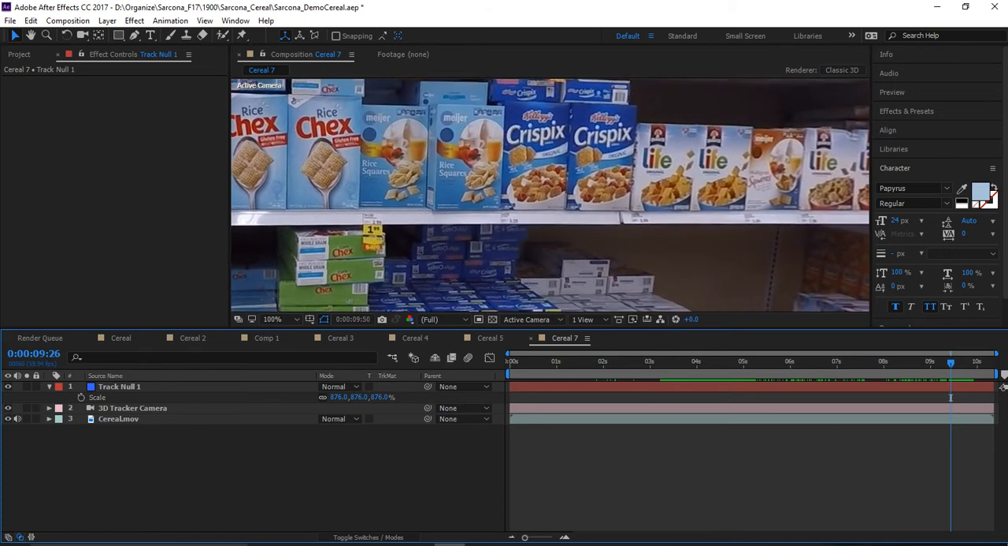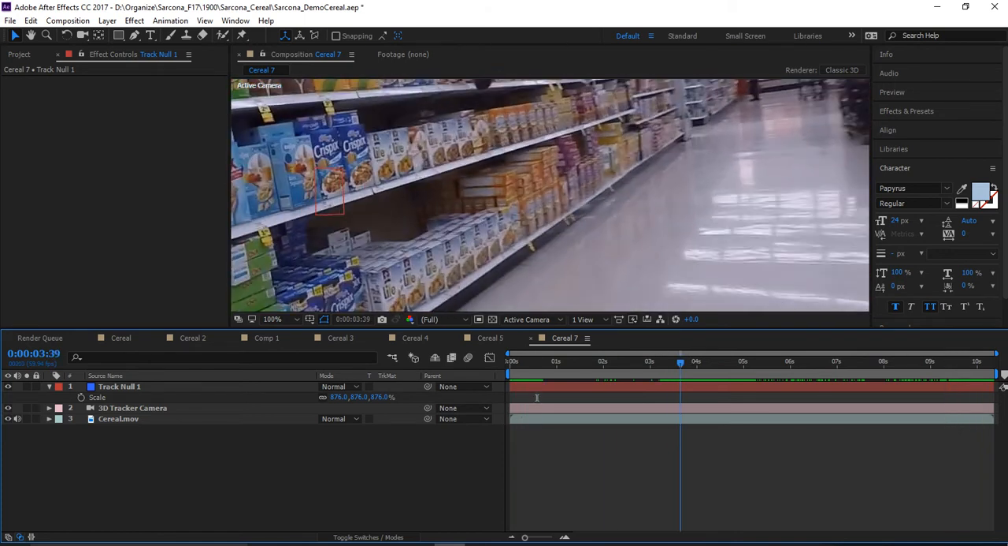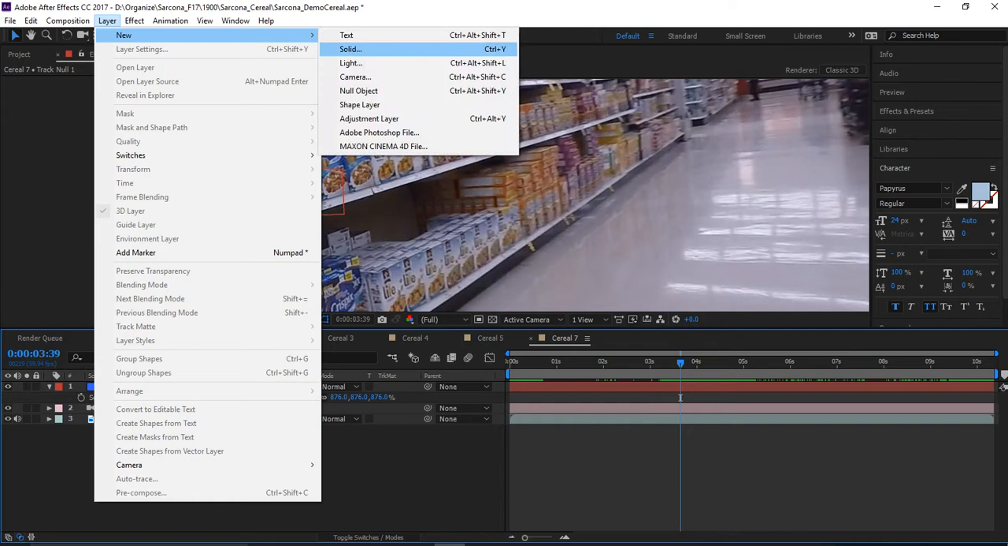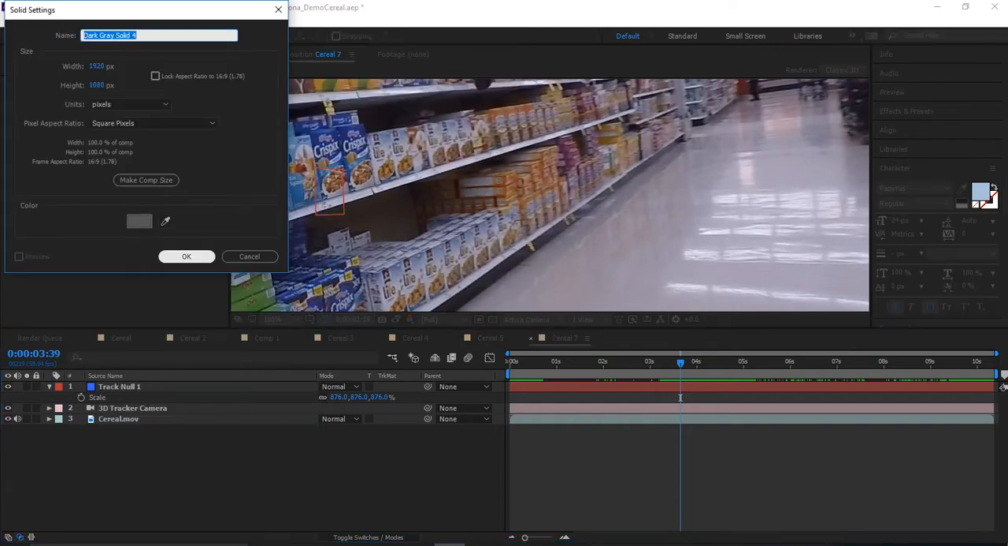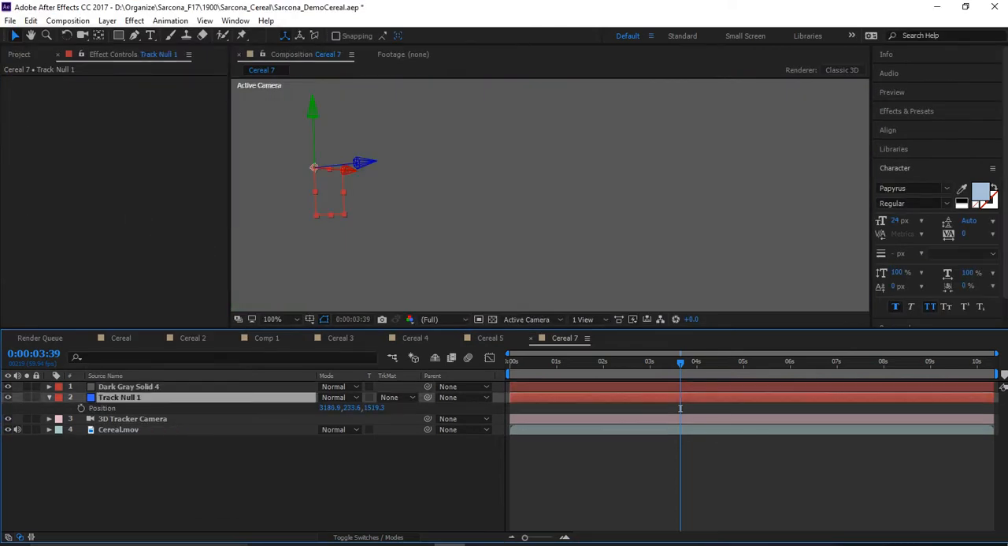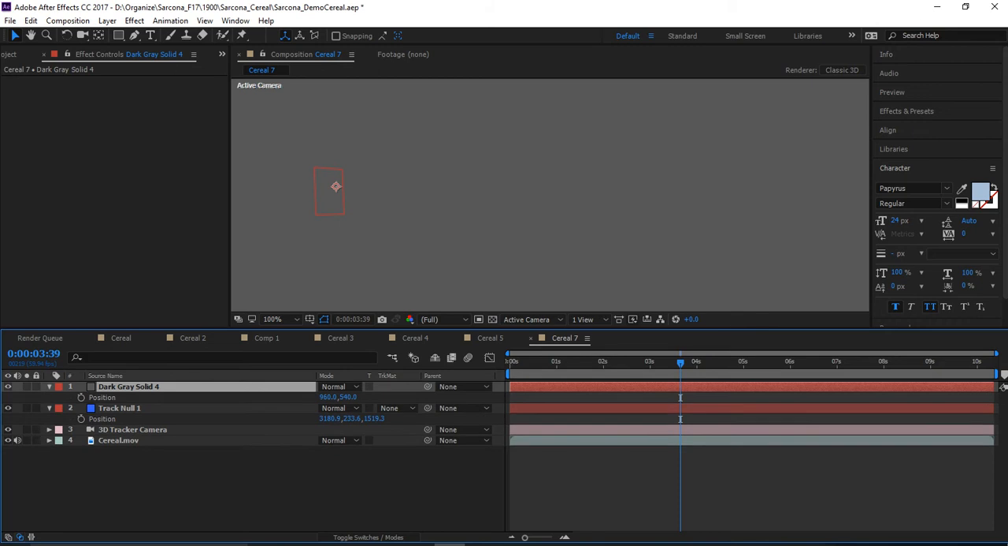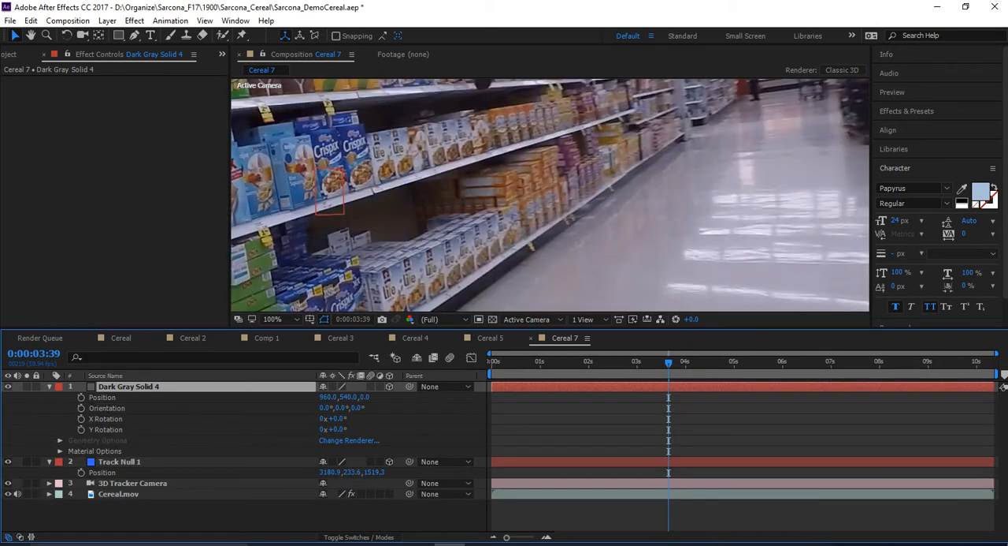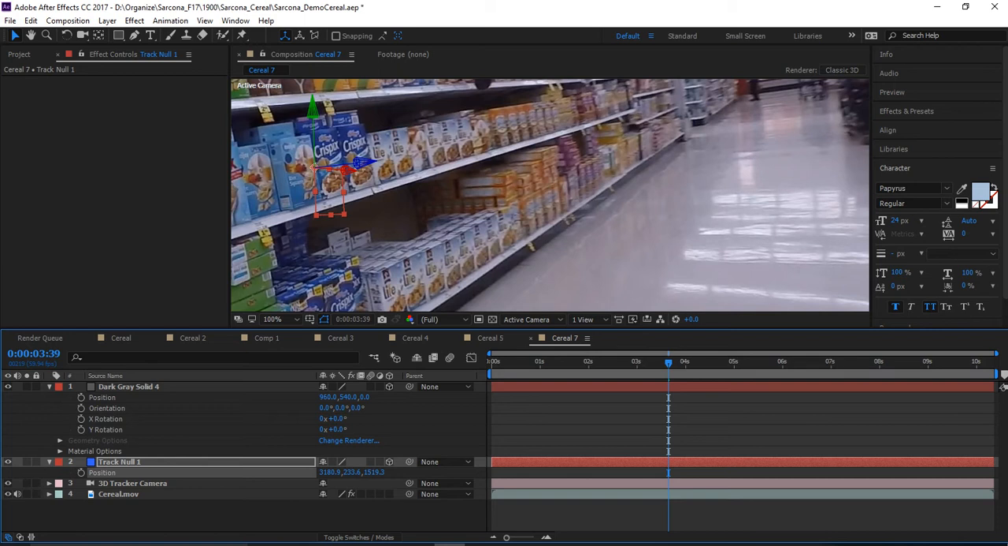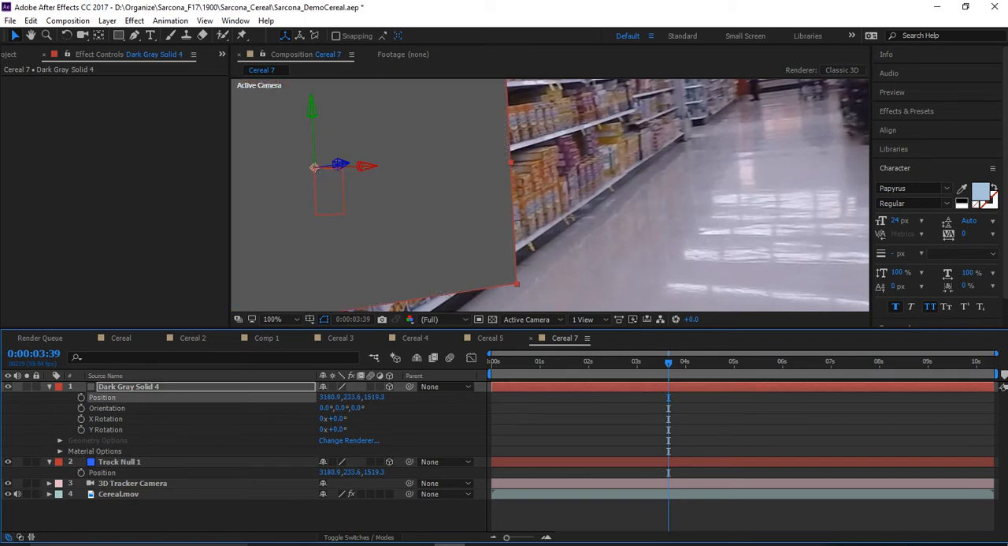Now if I hit play, the null disappears, which is kind of sucky. But what I can always do is just make a new solid. Go to the position of the null. Go to the position of my gray solid. Make sure that they're both 3D. Yes. And just copy the position of my null and paste it on the position of my solid.